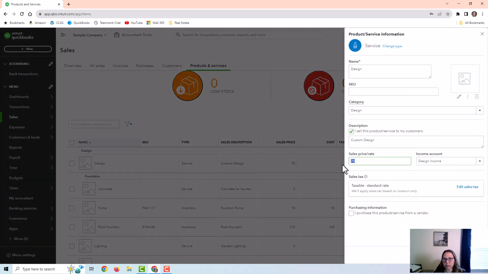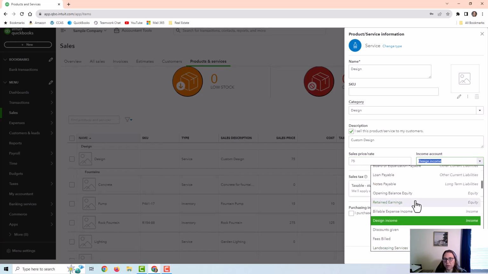So they're selling this at a rate of $75, and that can be per hour, per unit. You don't have to put a price here. You can leave that blank and just put the price in when you create the invoice. And then it's also attached to the design income account. So you can change this if you want to.